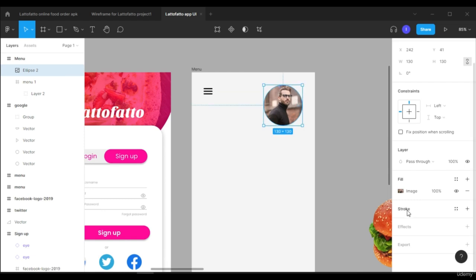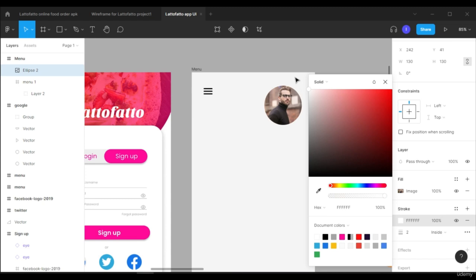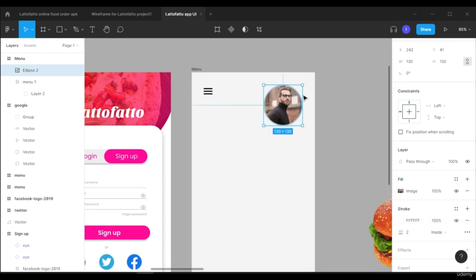So let's add some stroke to it. Click on the stroke, let's make it 2, and let's change the color of the stroke to white, and let's resize it to 50 by 50.